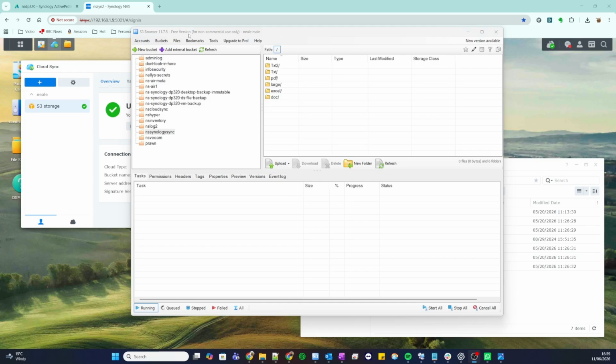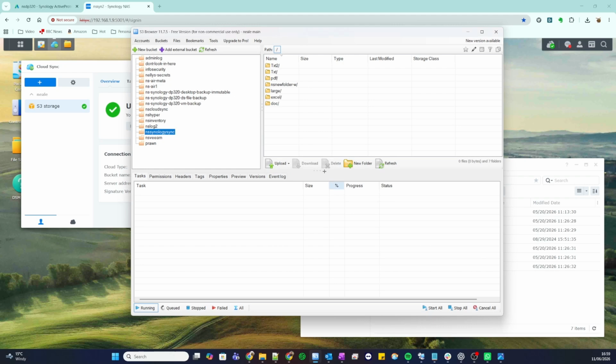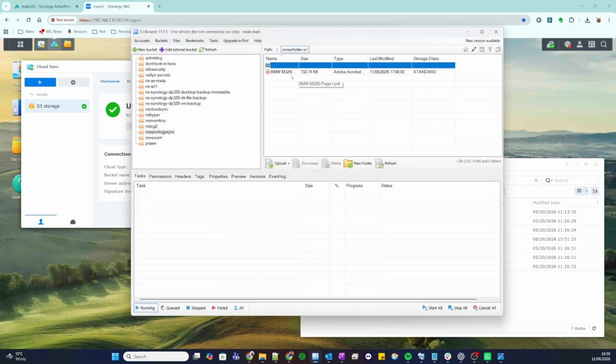So I've just opened S3 browser, and you can see I'm connected. I've got my NS Synology sync. I'm going to go ahead and create a new folder in here, if it wants to allow me to. Oh, that's popped up down here. We'll call this NS new folder. In fact, we'll put a W on the end so we know it's Wasabi. In fact, we'll put a -W. There we go. Create new folder. And then in that folder, let's go ahead and just upload a file. There we go. BMW document.